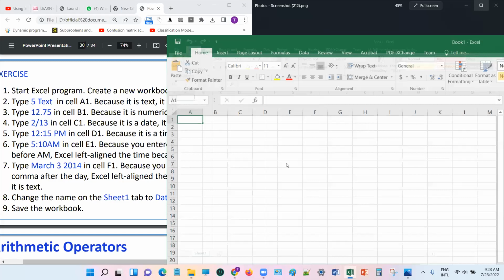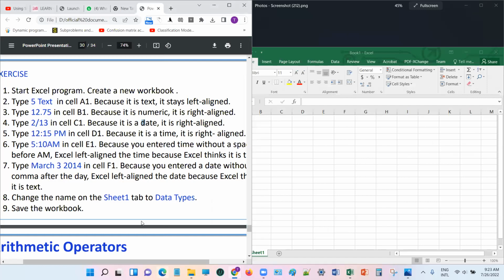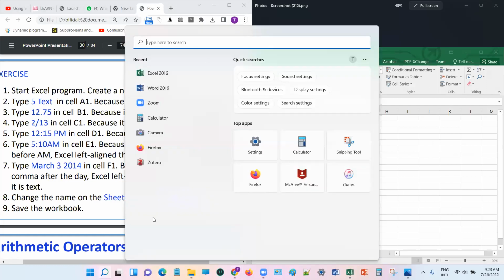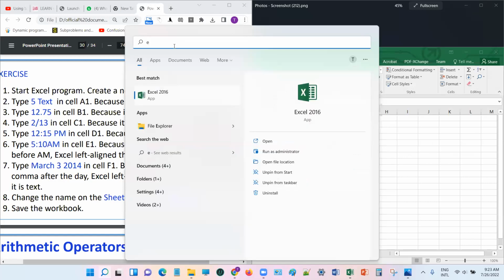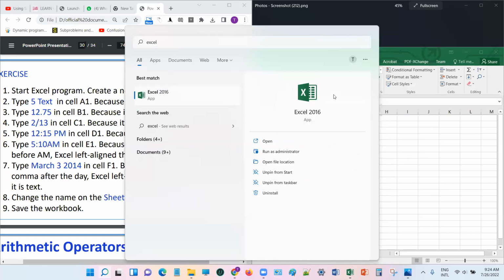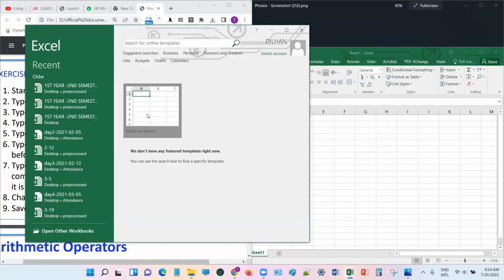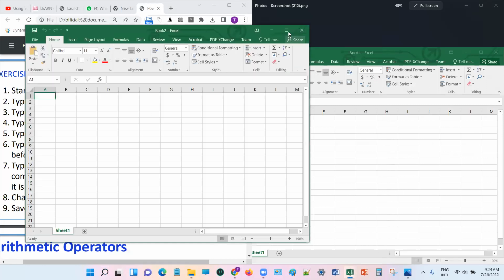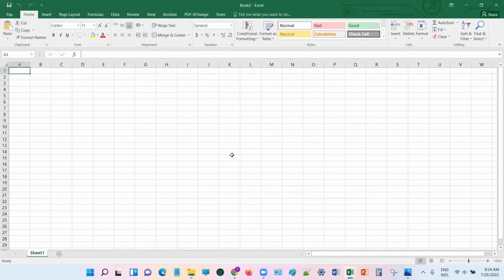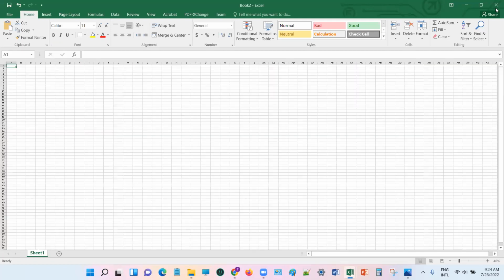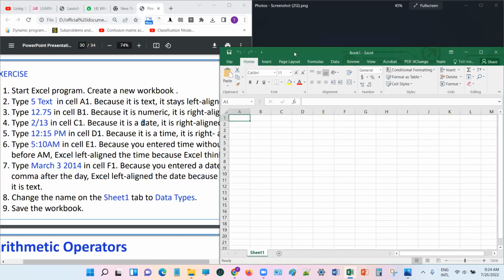Okay, so I'll show you how you can open Excel. On my Windows 11 computer, just search for Excel here and then open it. Very simple. And this is my blank document. So this is how you can open that one. I'm going to close this one because I have already opened this one.